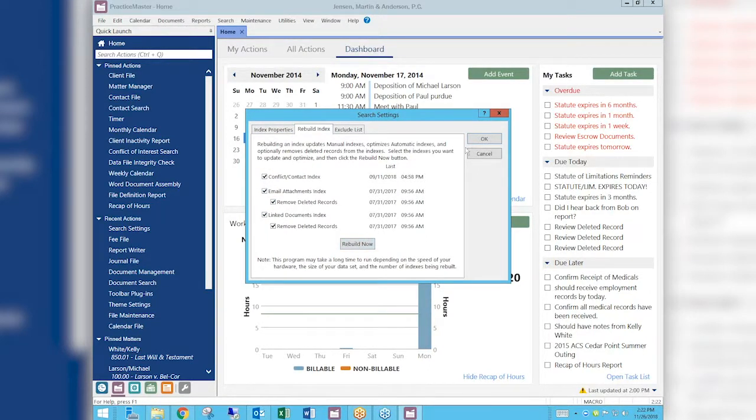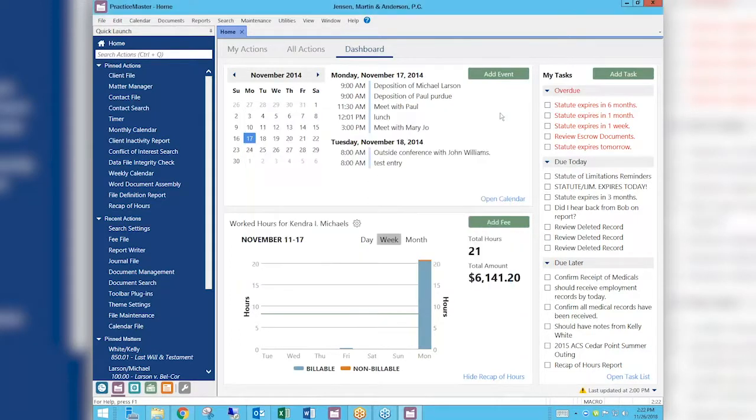And then rebuild now and say, okay, that will be done. And then that will change the date to the last time you did it. Again, we run all of these in all programs. So the search index is just in PracticeMaster, but the data file integrity check we run in all programs every month. So those are our recommendations for month end and data file integrity check.